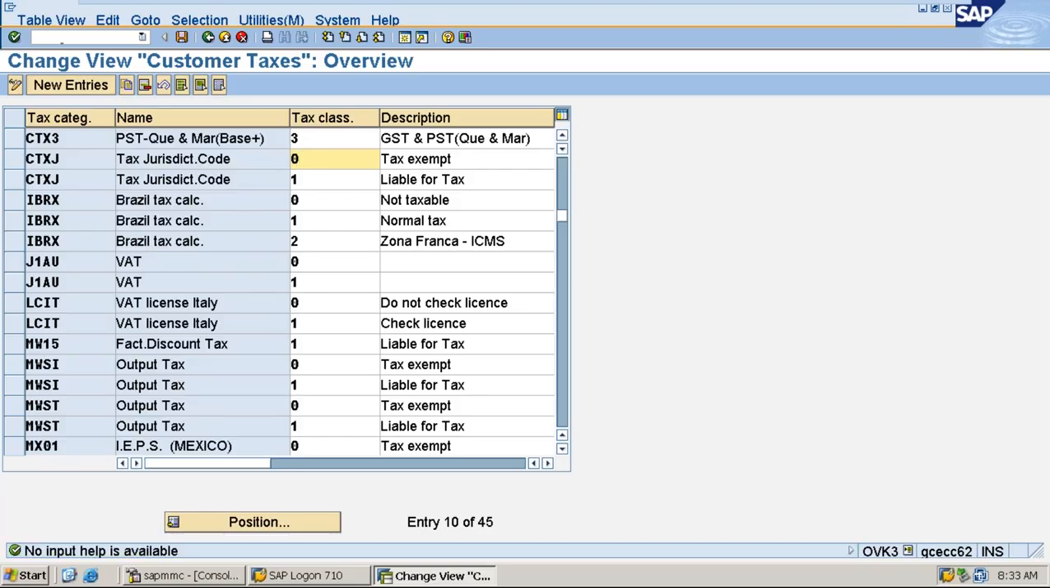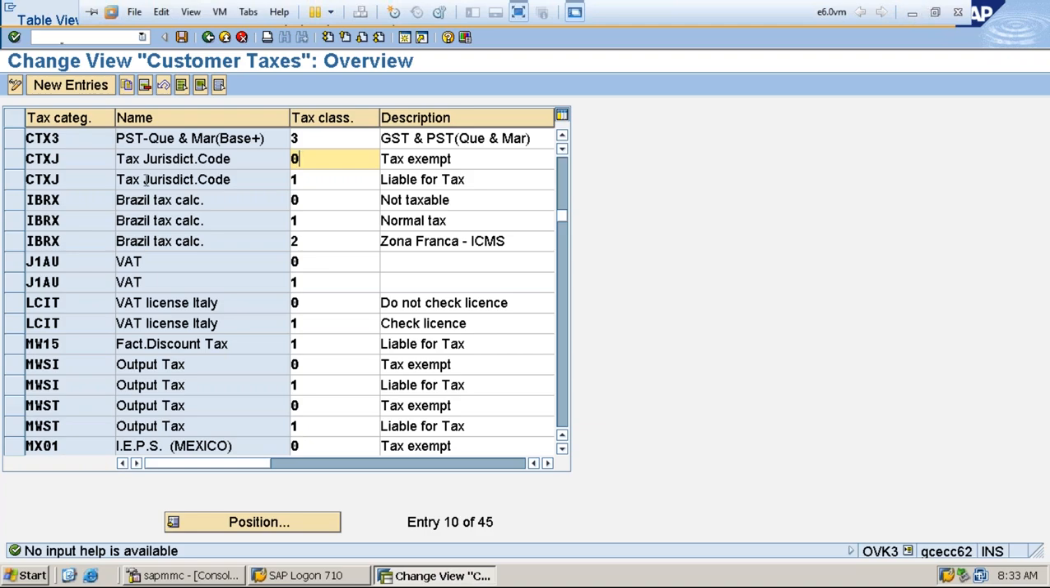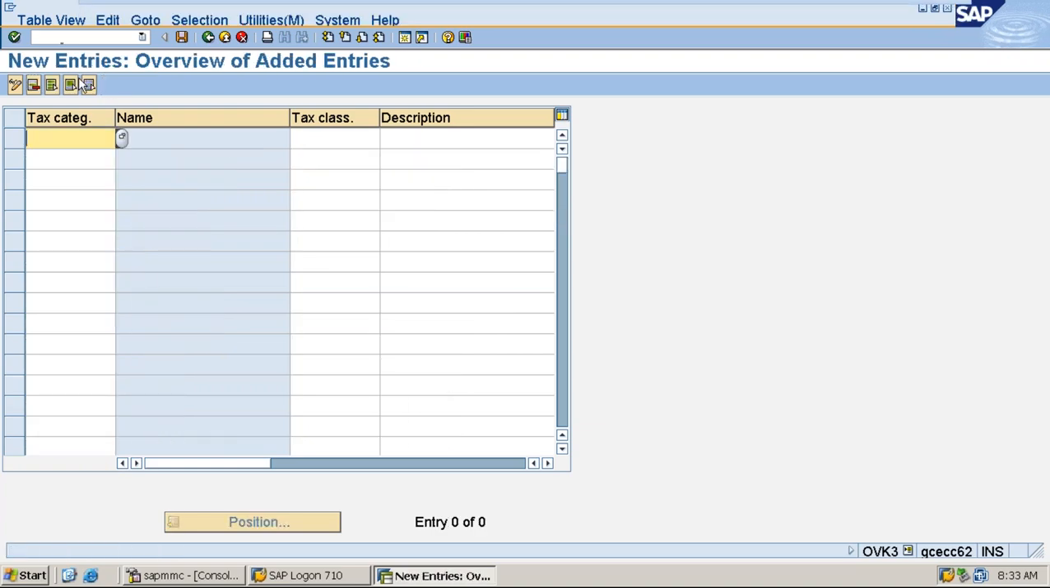Okay, there is no F4. Okay, 01, and we'll be having something extra for STO actually. Yes, okay, so let's take it like this. So new entries, and there you would be entering all these values. First is JCST, tax classification 0. That means no tax.